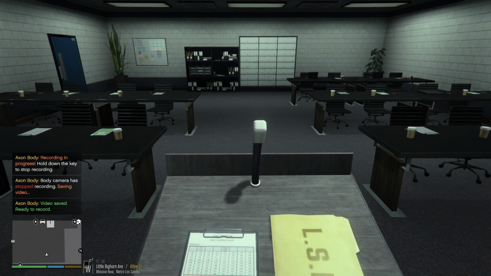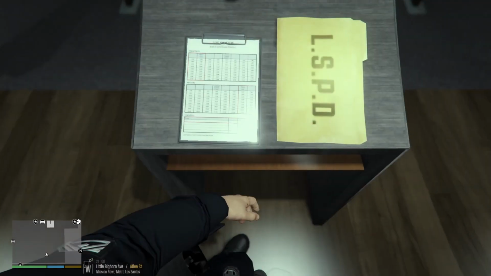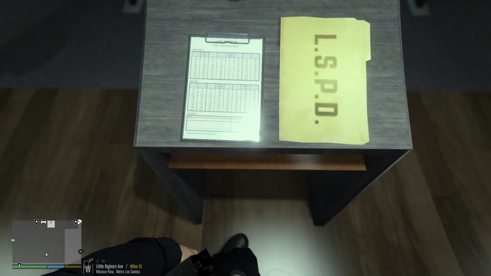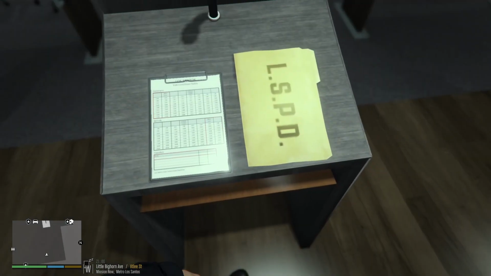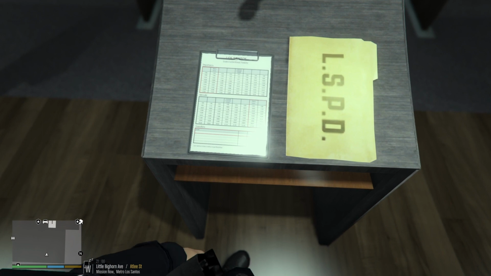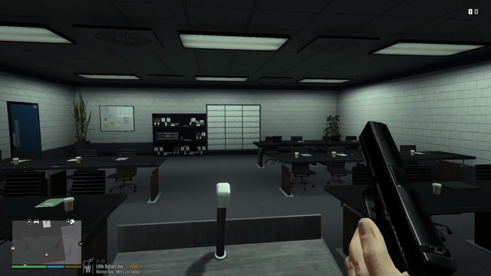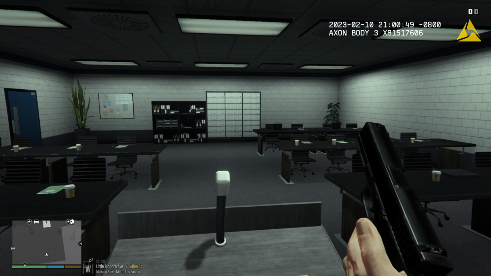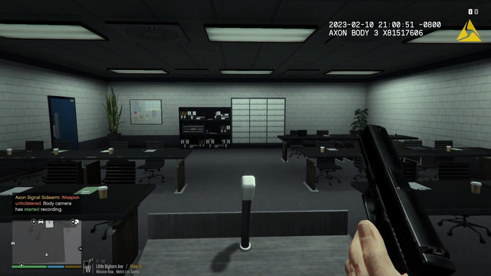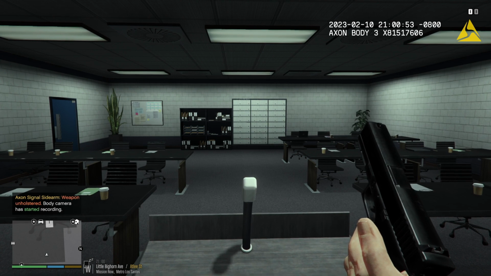Other ways the body camera can be activated is through unholstering your weapon or the activation of the emergency lights. First, I'll demonstrate the unholstering of the weapon, and it has been rendered safe and triple checked by me that it is safe. So I'm gonna go ahead and unholster my weapon. And there's a bit of a delay. And as you can see, weapon unholstered, body camera has started recording.